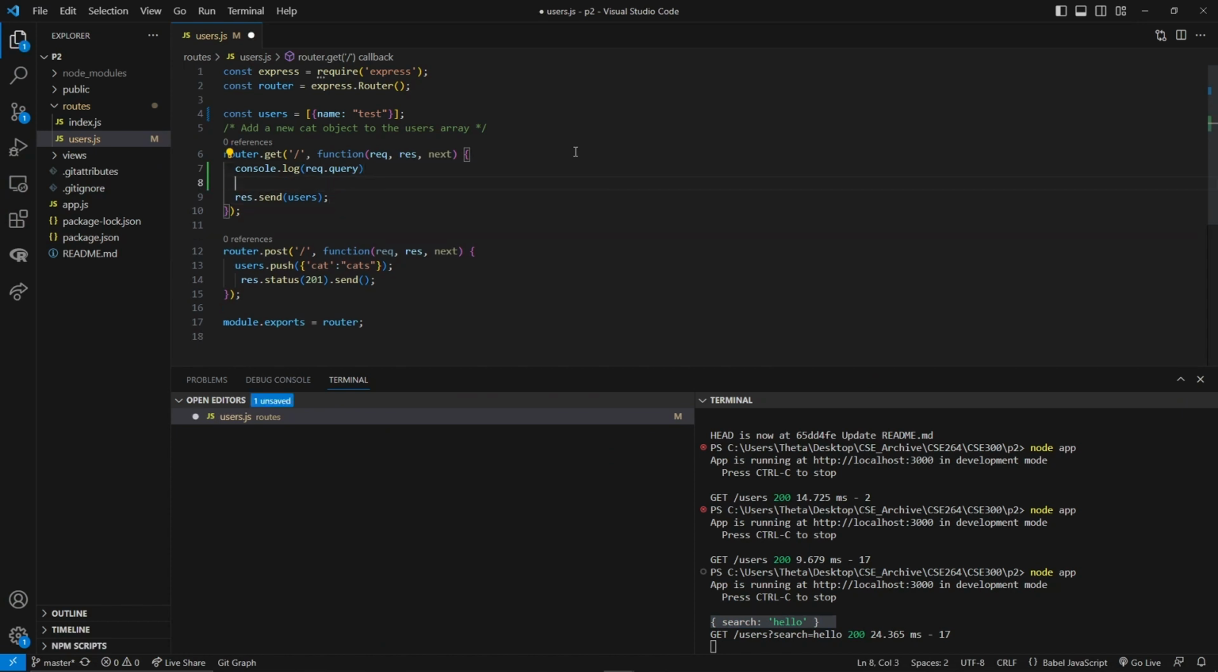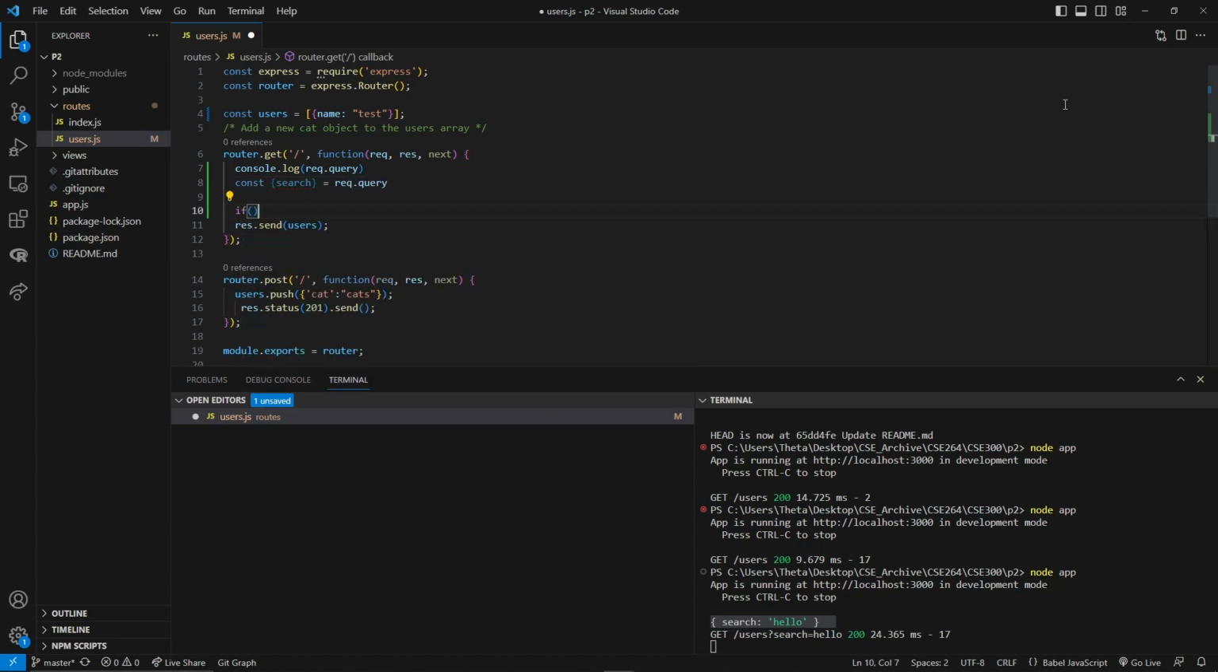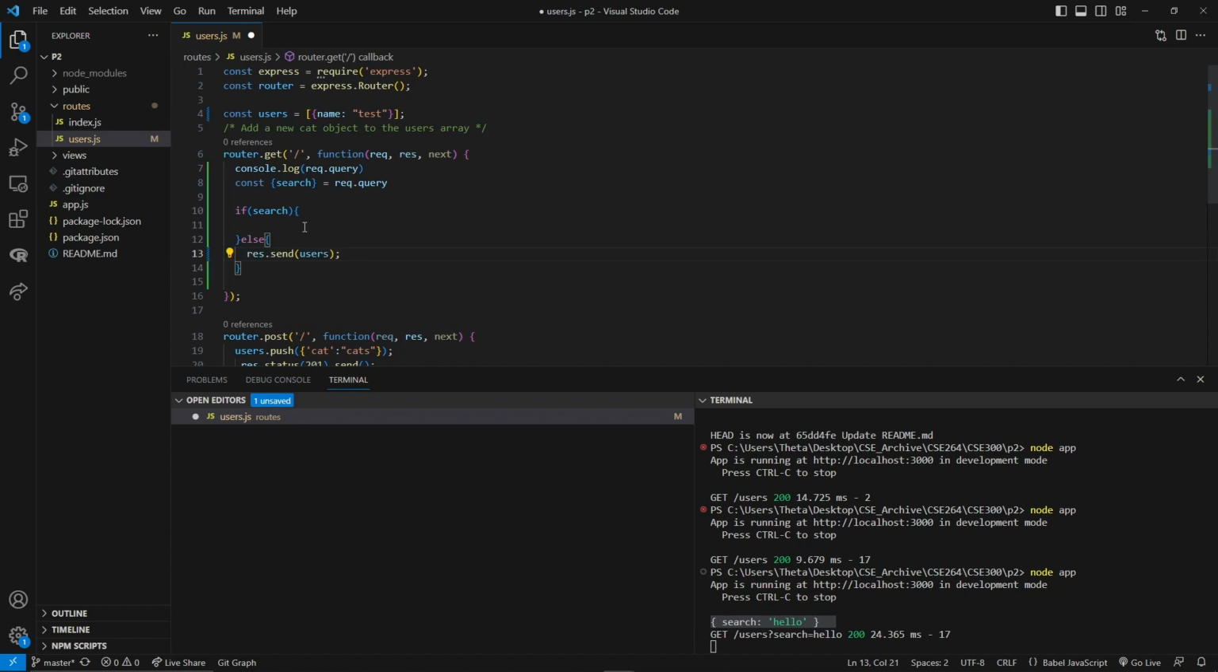So for the search parameter, you would basically isolate this variable and then perform two things. If search does exist, then you would have to filter out the users based on certain parameters. And if there is no search query parameter, then you just send all the users that you currently have in storage, for example, this.